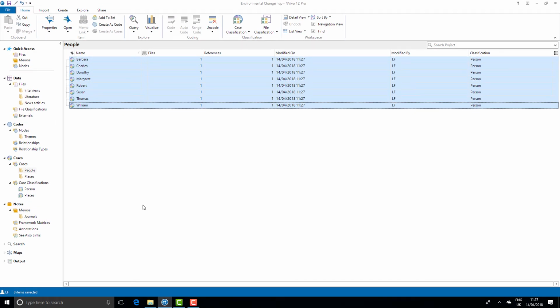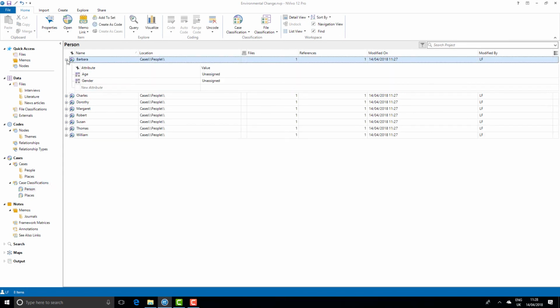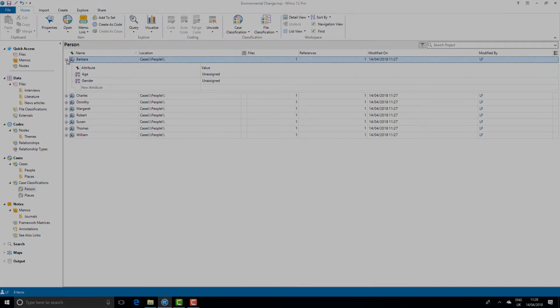Now if I move to the person folder under case classifications, I will see that each of these cases have been assigned to the case classification person. And if I look at any one of these cases, I'll click on the plus next to Barbara, I will see that the case is now attached to all the attributes we created within that classification. I can now select the appropriate values from here or by opening up the case classification sheet.